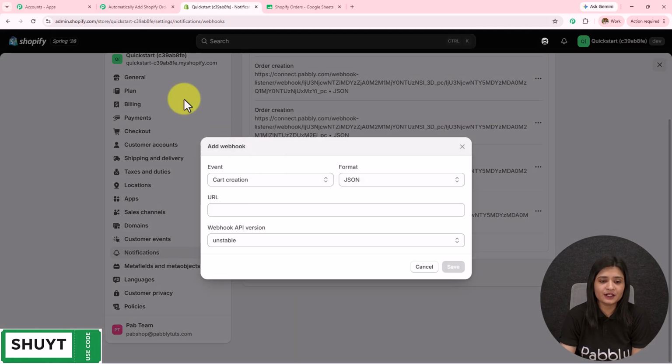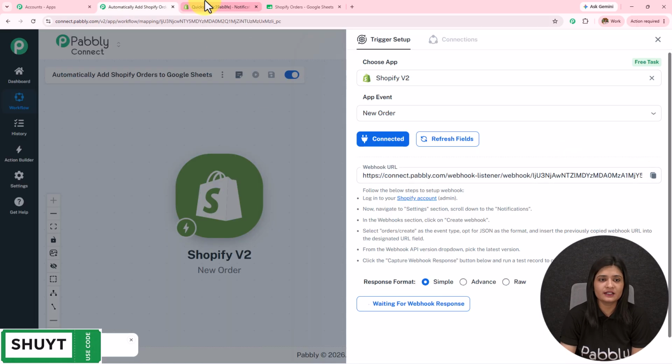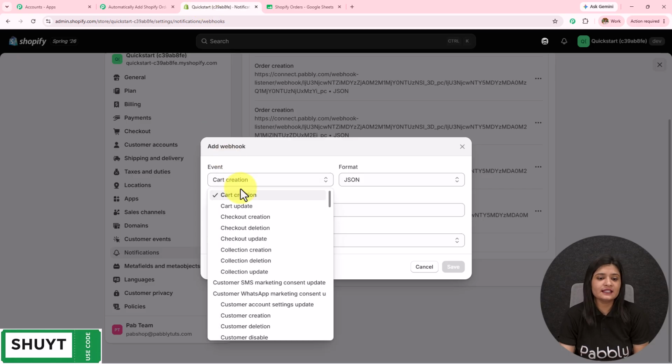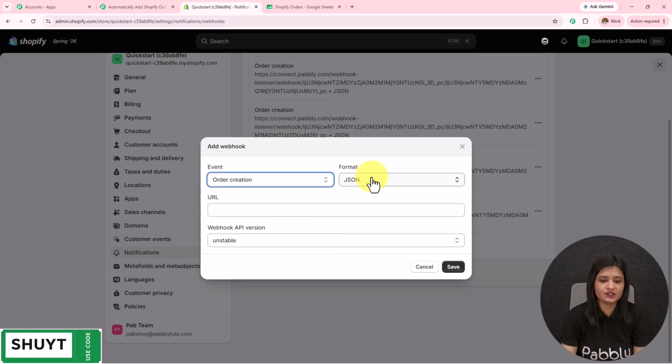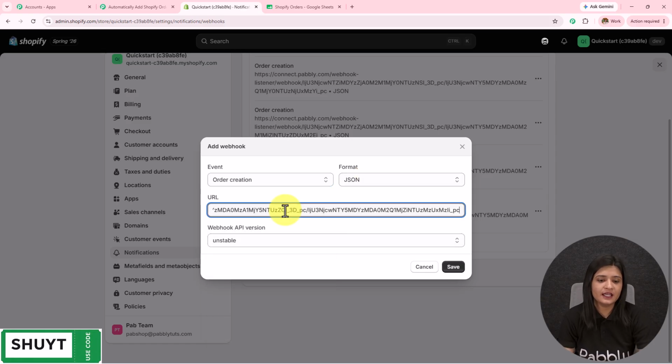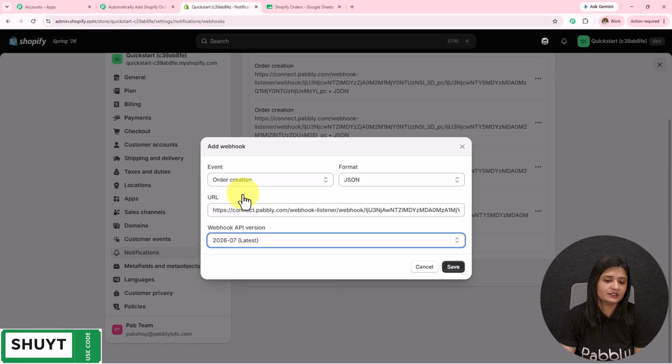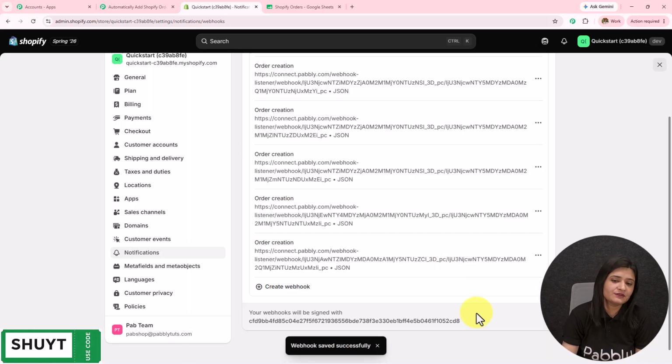I'm going to go back to my workflow, copy this webhook URL, come back to Shopify, and select the event as Order creation. Then the format will be JSON. I'm going to enter the URL here, and then the webhook API version will be this latest API version, and then I'm going to save this. You will see the webhook will be saved successfully.